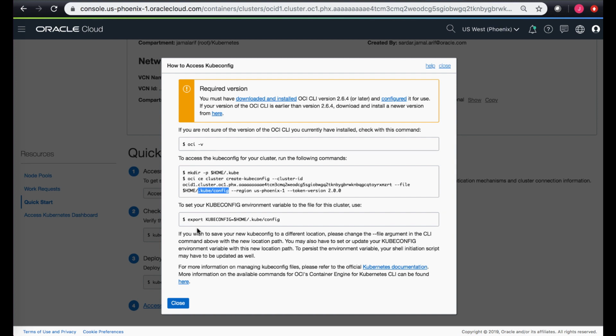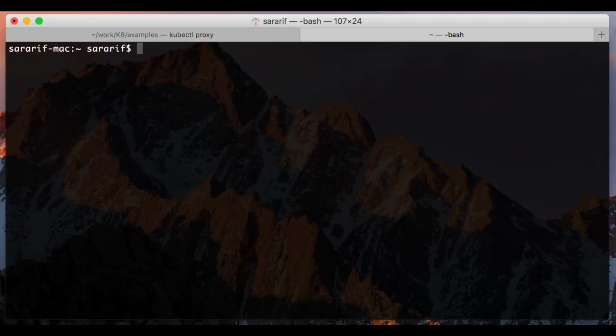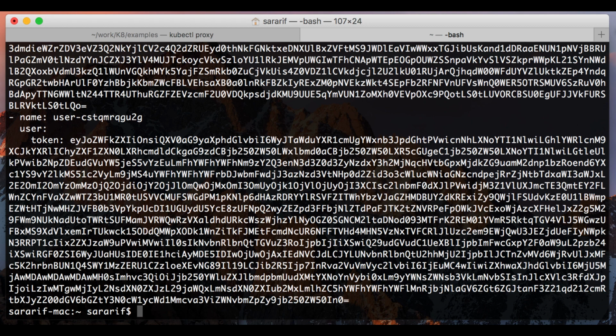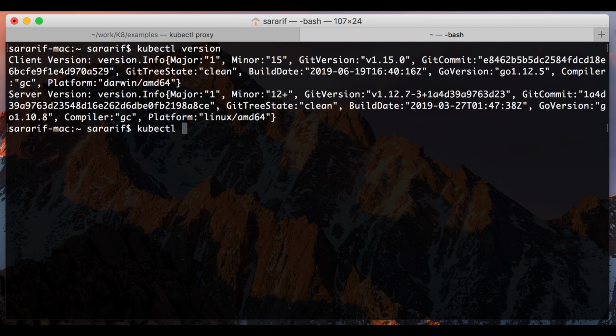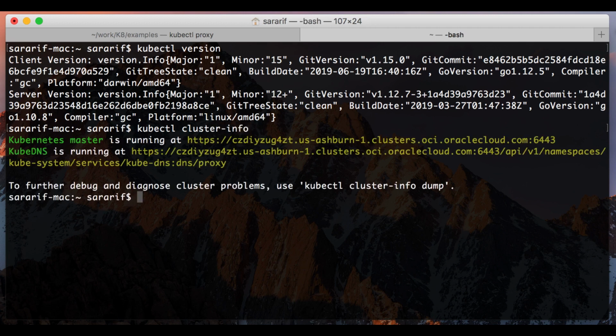I have already done these couple of steps, but I'll quickly show you where my kubeconfig file exists. So let's take a look at the OCI CLI version. I also have saved the kubeconfig file in this location, and I have kubectl already installed in my laptop. So now I'll just do kubectl cluster-info, and this actually tells me where my Kubernetes master is running and the kube DNS, which gets automatically started as well.